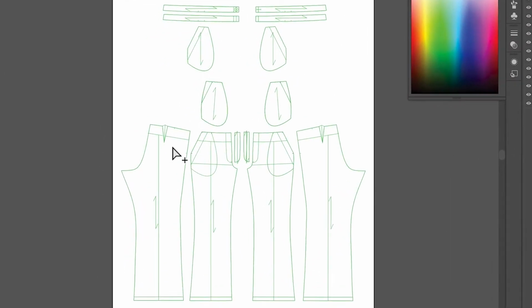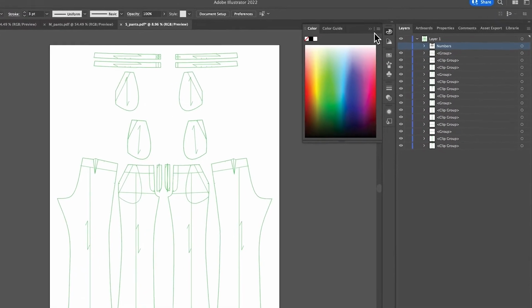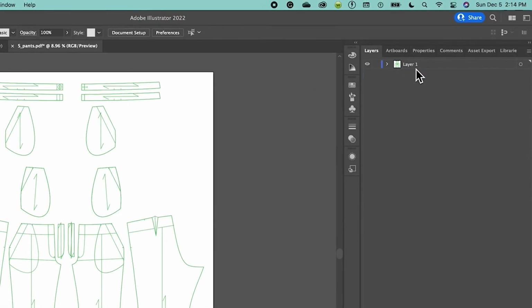So we have this green stroke with no fill, and we removed all the lines we don't need and kept the lines we need. After that, I'm going to come over here and change that name right there to small. Then press return or enter on the keyboard to confirm.